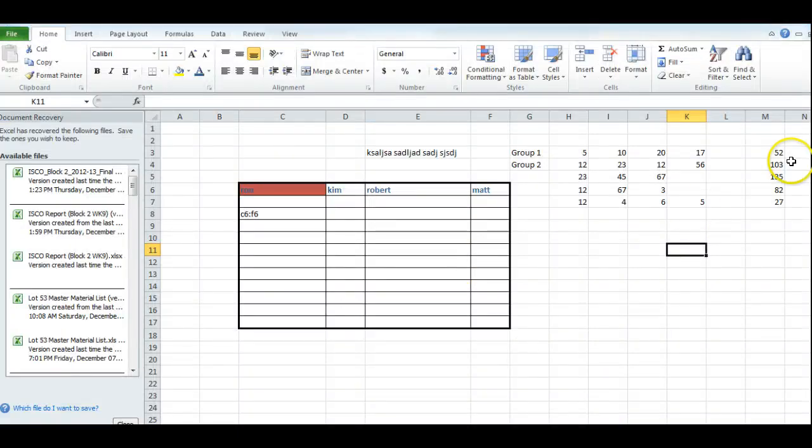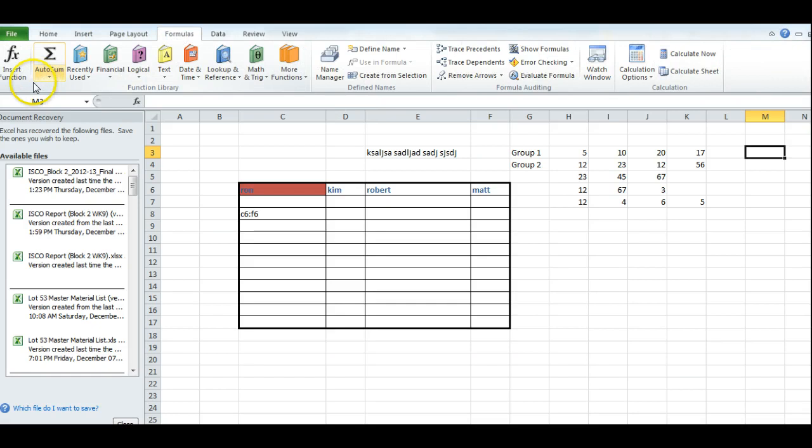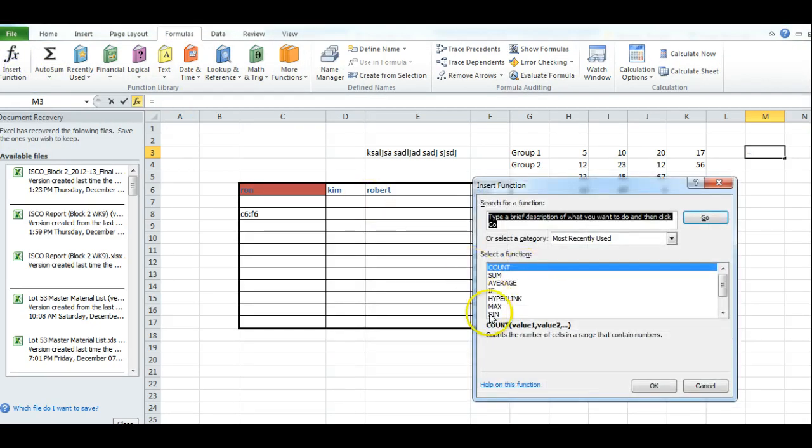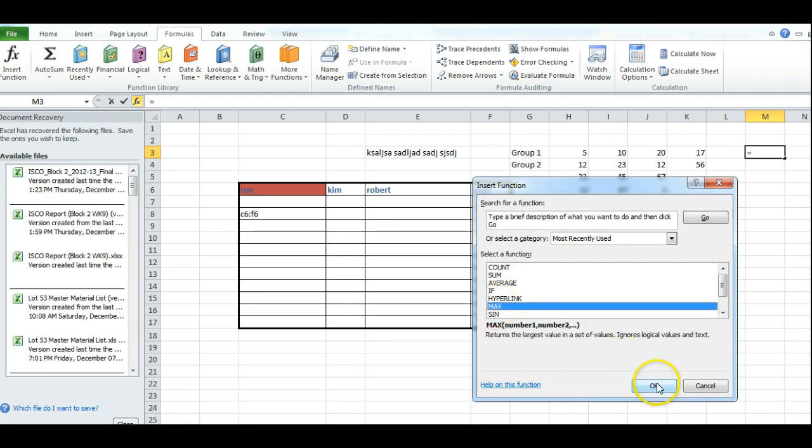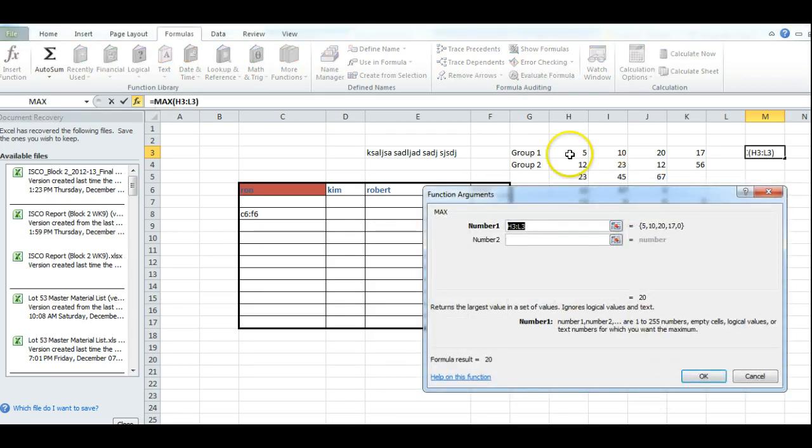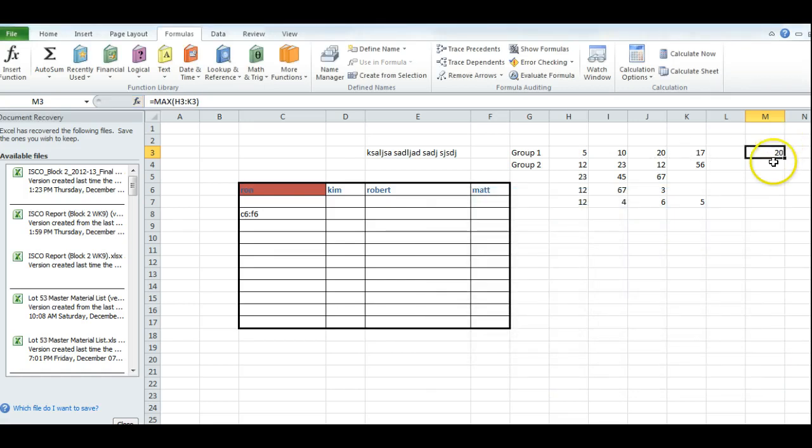So let's go back to this spreadsheet. So I'm going to take these sums out. Maybe I want to find the minimum for this row right here. So I'd go right there and I would do formula, and the function I want to add in is, let's say maximum, since it's right there. So maximum, and I'm going to highlight, I want to find the maximum value for those. You can see that it tells me 20.